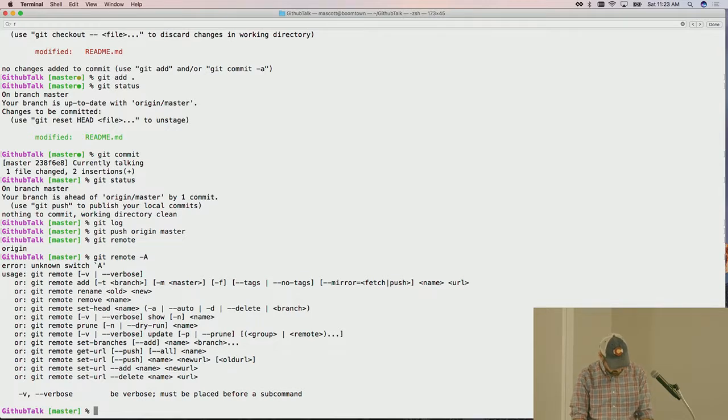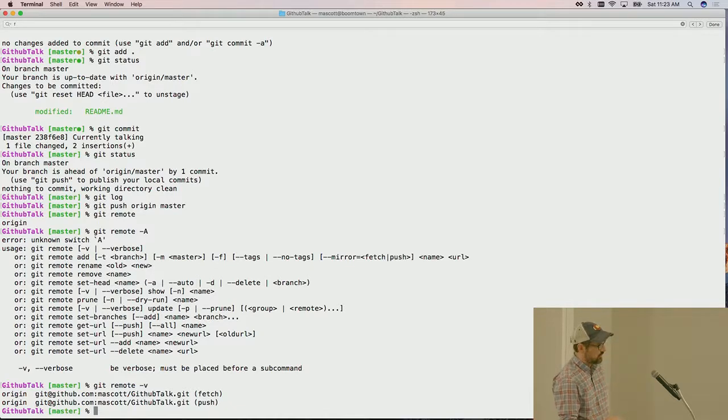Dash V, yeah, thank you. Git remote dash V. What that does is just verbose, like tell me everything about this. So you can see I have one origin. It accepts a fetch and it accepts a push, and you can see that's the URL for that repository on GitHub. So now I'm going to do a git push origin.